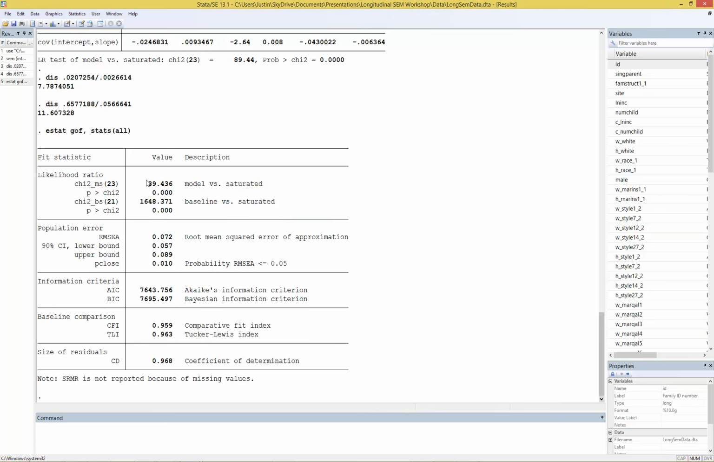We have our chi-square fit statistic, which is a measure of absolute model fit. And we don't rely on this very much because it's very sensitive to the sample size. And so we have the value of 98 here, and that's very significant, meaning that our data significantly differ from the model that we proposed.